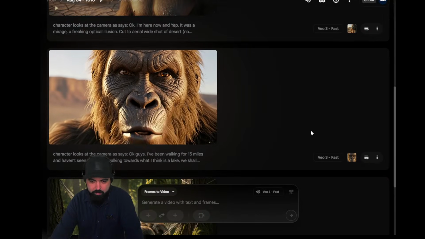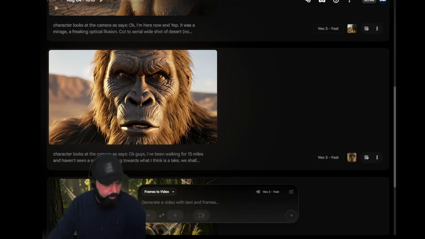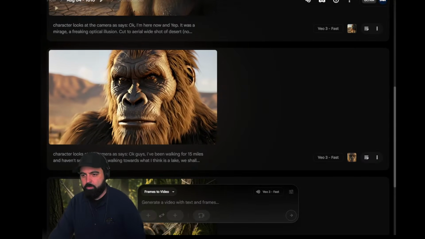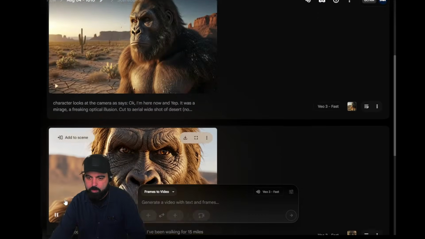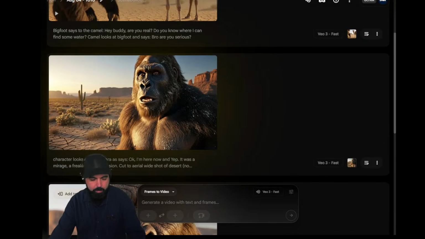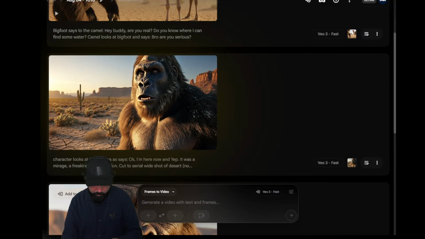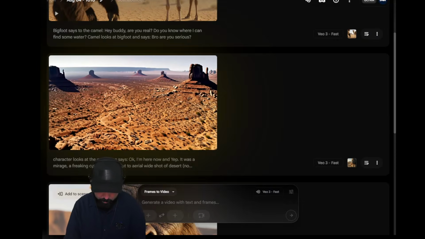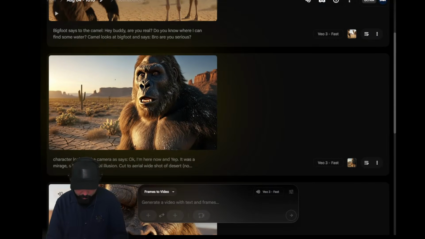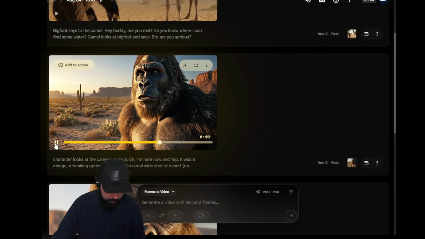Okay, guys, I've been walking for 15 miles and haven't seen a soul, and I'm walking towards what I think is a lake. We shall see. Okay, guys, I've been walking for 15 miles. Okay, I'm here now, and yep, it was a mirage, a freaking optical illusion. Okay, I'm here now, and yep, it was a mirage, a freaking optical illusion.